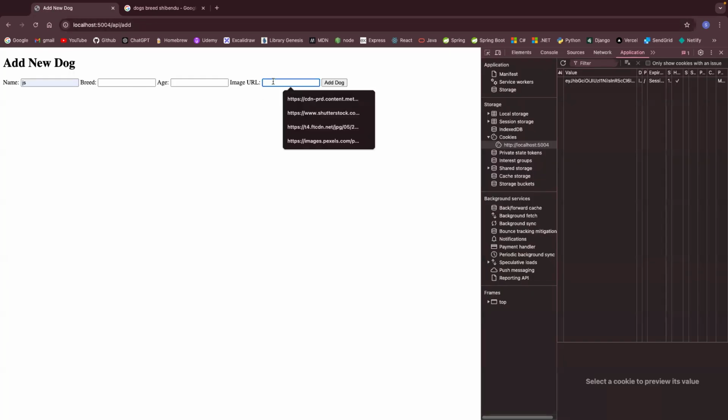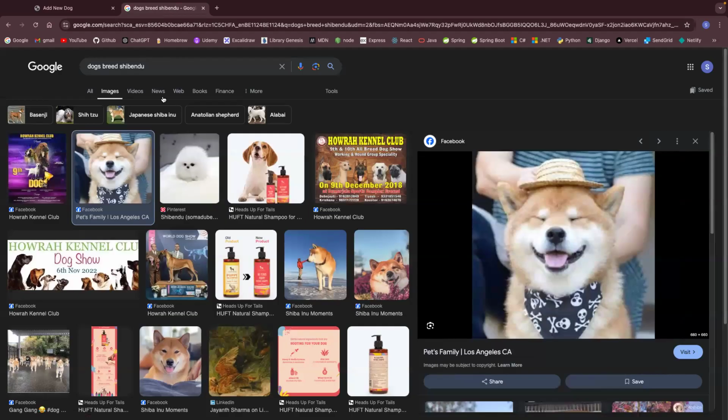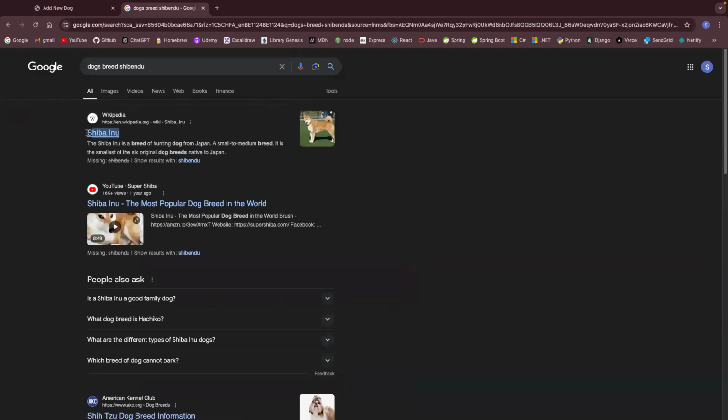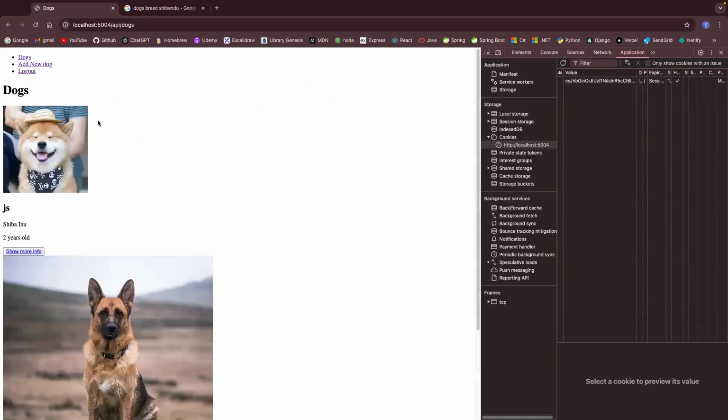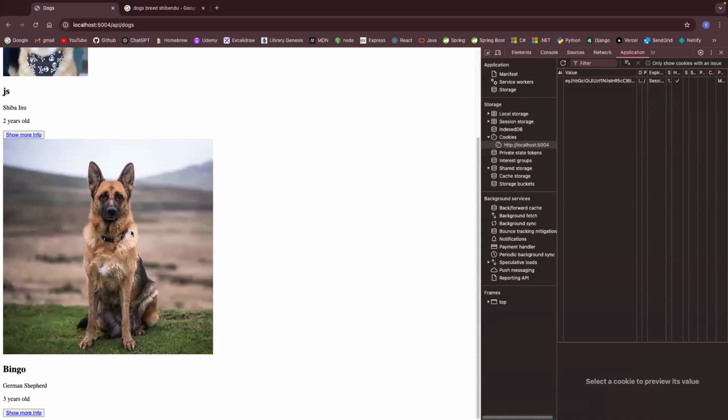I will copy the address here. What was the breed? Shiba. Okay. Shiba Inu. This is one. Let's name it whatever you want to. It's fine. And in here, I'm gonna make the age 2. And of course, if everything is successful, if I add, and voila, now I have this dog, as you can see, and everything should be fine.